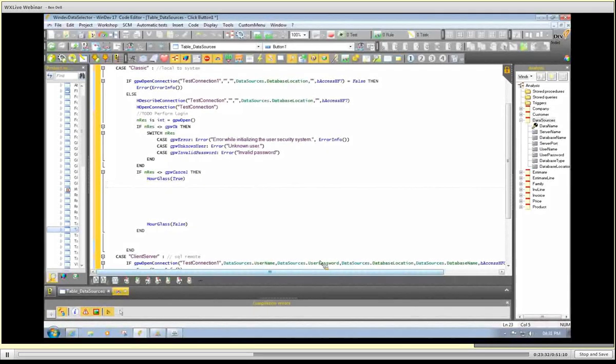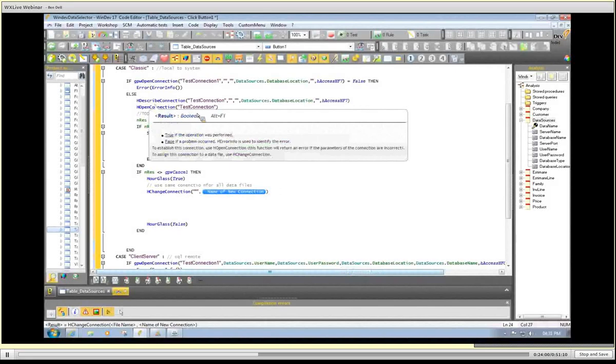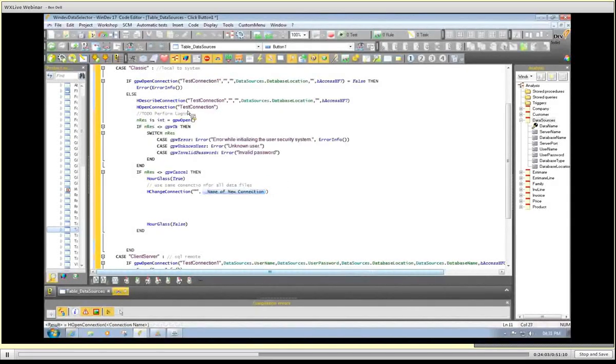So what we're going to do is we're going to use the same connection for all data files. So we're going to say change connection for all files. Okay, so we've opened up a connection, and it's called test connection, and we're going to change all our data files to make use of test connection.